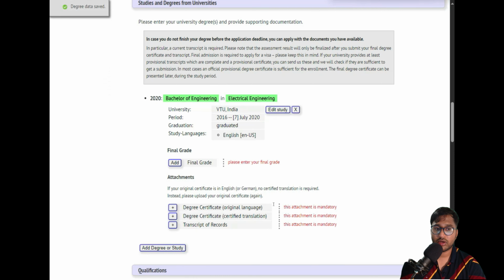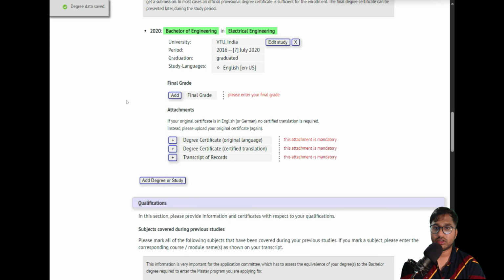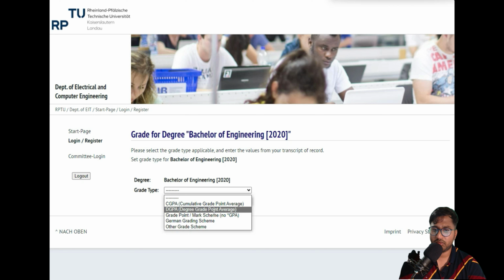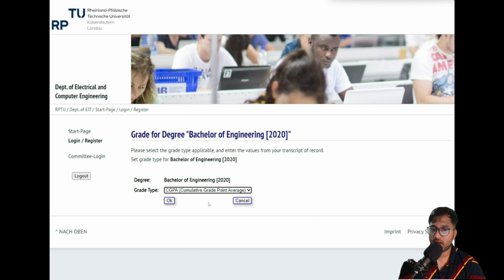As soon as you click on OK, you have to submit your documents here. Please enter your final grade. Let's see how they will convert it if you are less than 1.7 or at the 1.7 conversion. We have CGPA, some people have GPA, some people have the German grading system or another grading system. I have a CGPA point, so let's see how it will show.